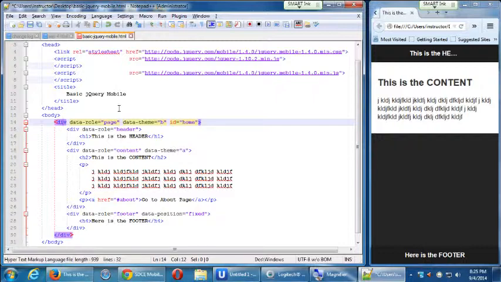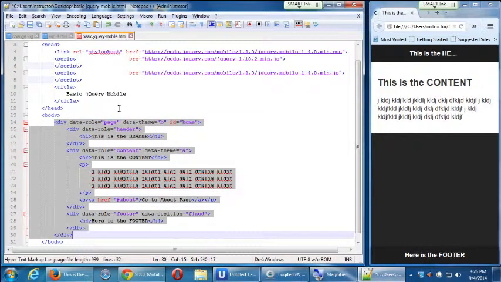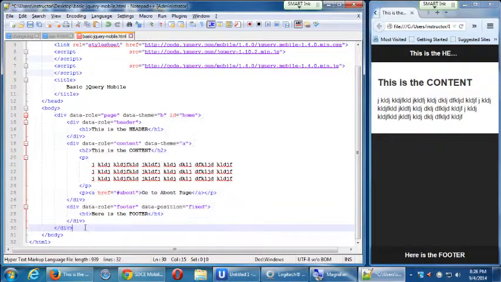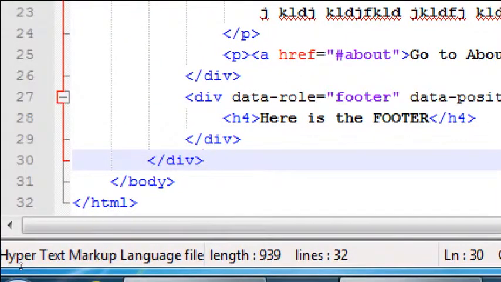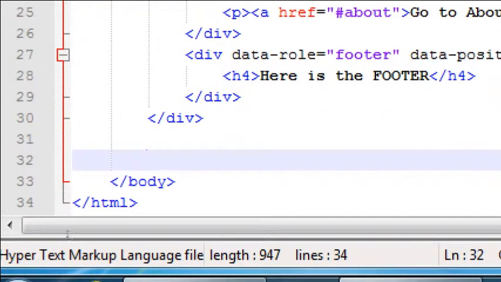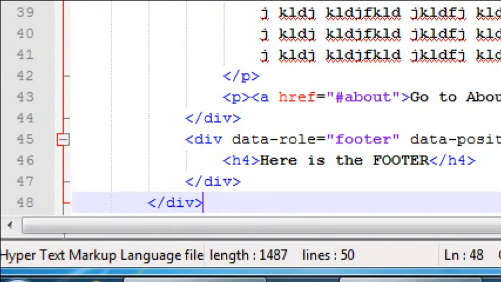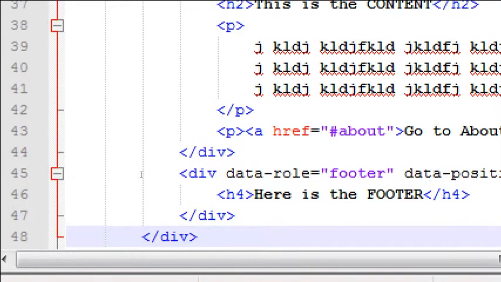We can type it all again, but I'm going to select it all, the whole div, slash div of data-role page. I'm going to copy that, and then after the div, but before the slash body, press enter a couple of times just to break it apart visually. Copy the whole div up here and paste it before the end of body. Get an exact copy, of course, which we need to update.